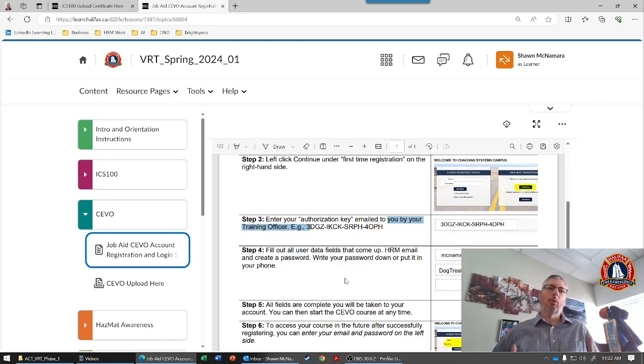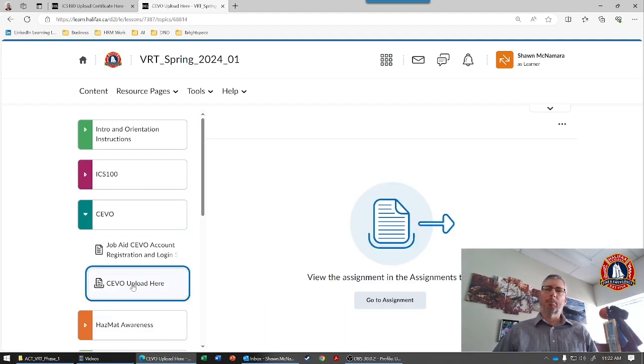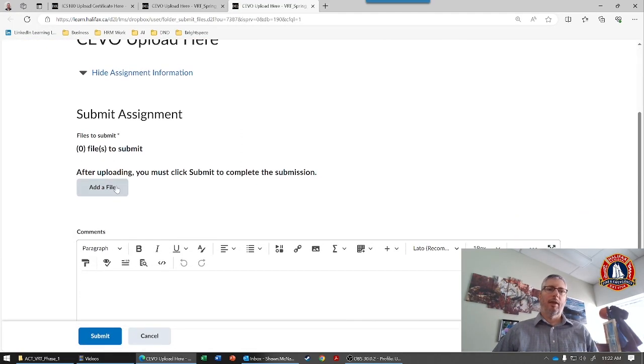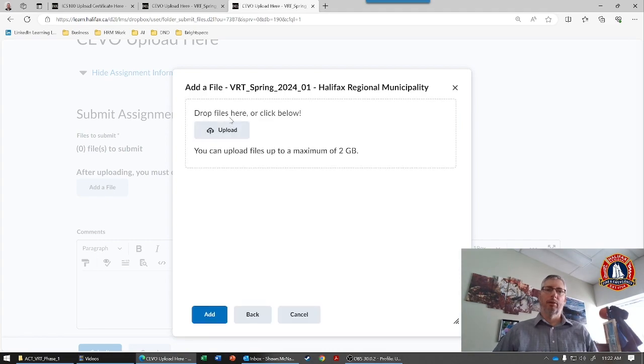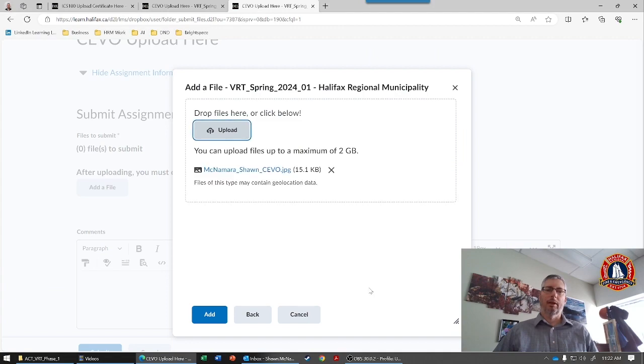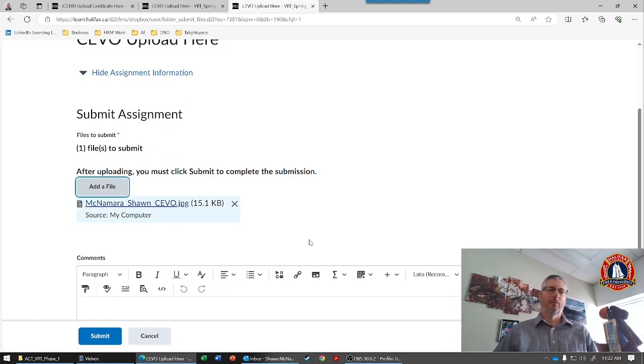Now, again, with SIVO, once you pass, the certificate will show up. You take a screenshot of it, or right-click Save As to your desktop. Then you're going to go to the SIVO Upload button, go to Assignment, and then Add File, My Computer, Upload, or drag it, and find your SIVO certificate. Mine is here. Click Open. It uploads, might take a second. Click Add. So there's your file. Remember, you have to hit Submit.